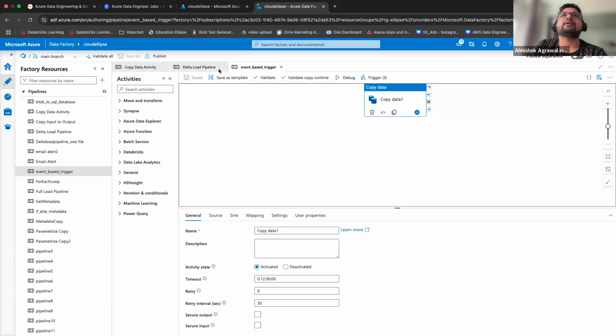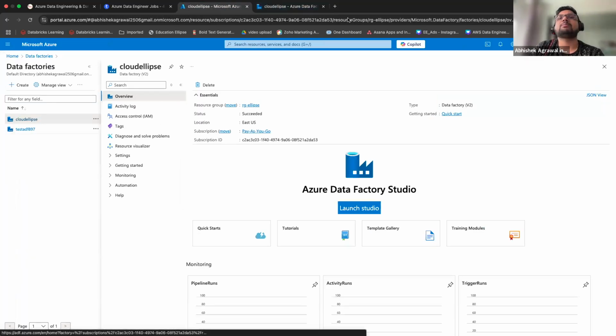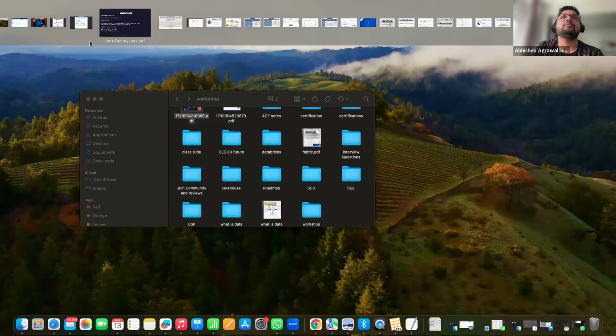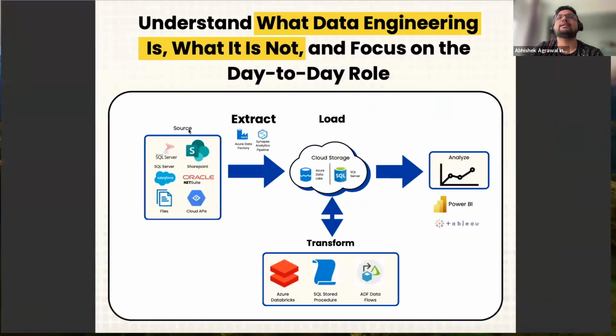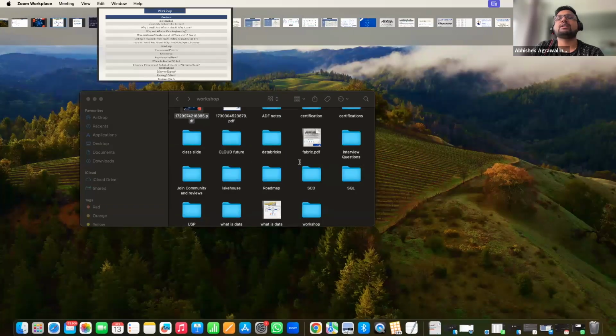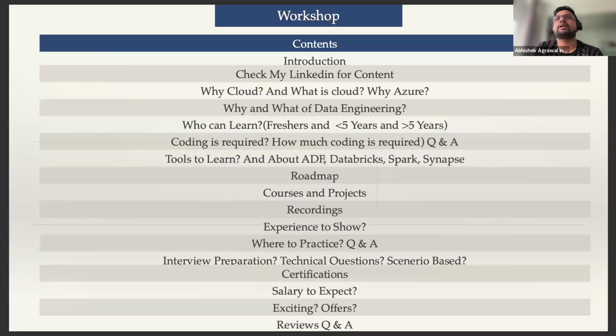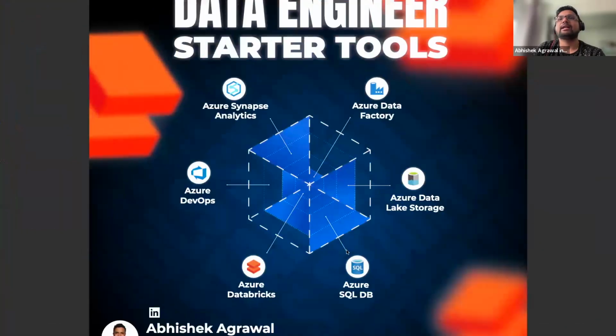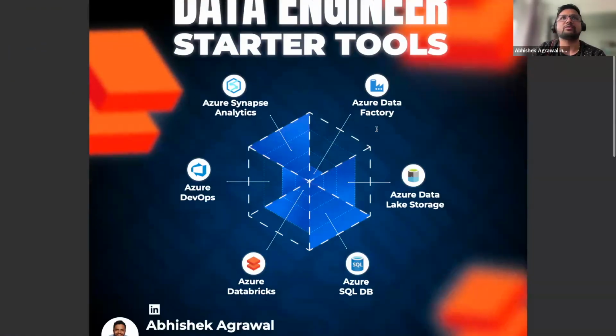Okay, all right. So now this is about the overall tools you should focus on. Coding is required, and tools to learn we spoke about already. We should focus on Data Factory, Databricks, Spark, and then Synapse Analytics. These are the tools you should focus on: Data Factory, Databricks, Synapse, which is a combination of both, and then Data Lake, SQL DB, Azure DevOps, and Fabric. These are the tools you should focus on.